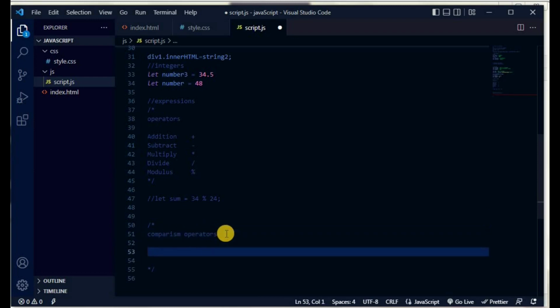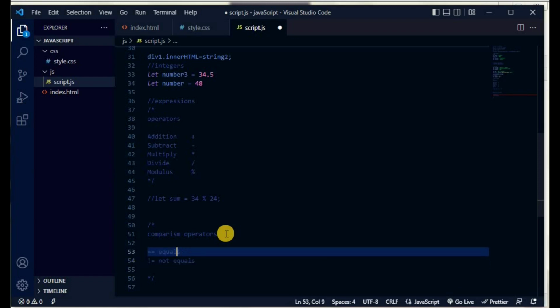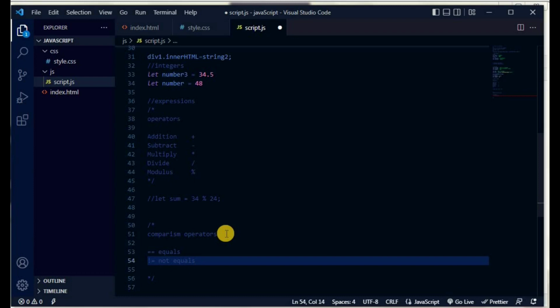So what are these comparison operators? We have the double equal to sign, which tells us if one element is the same as another element, or one value is the same as another value. So we call this equal to, or equals. Let's just leave equals. Then we have not equals as this. Not equals tells us if a value is not equal to another value.